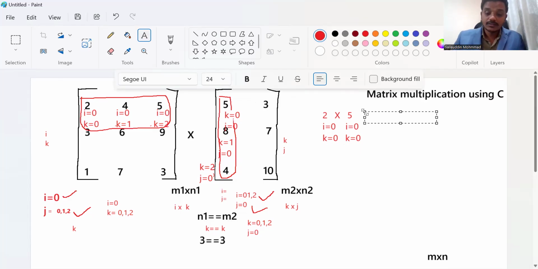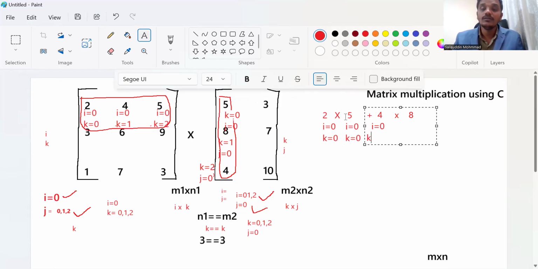Now this is placed with this. Next element multiplication. What is the next element? 4 with 8. Now we want to multiply 4 into 8. But what is the 4 value? What is the 4 index? i is equal to 0 at 4. What is the k value? The k value is 1. Okay. Now what is the 8 value? 8: k is equal to 1, and accordingly j is equal to 0. Become different.